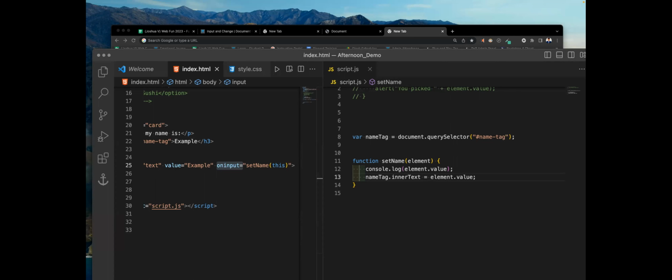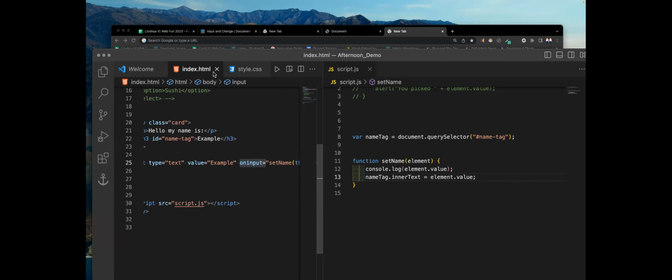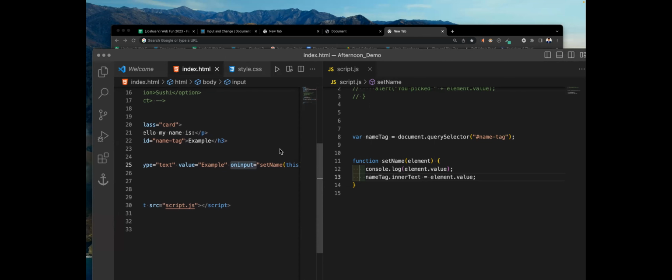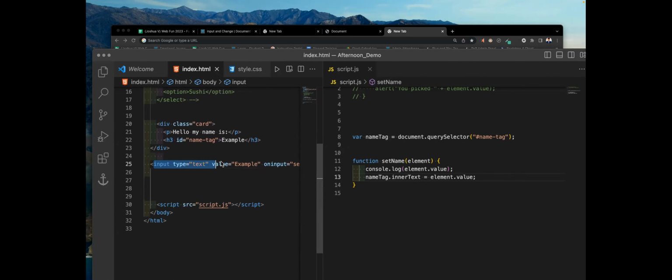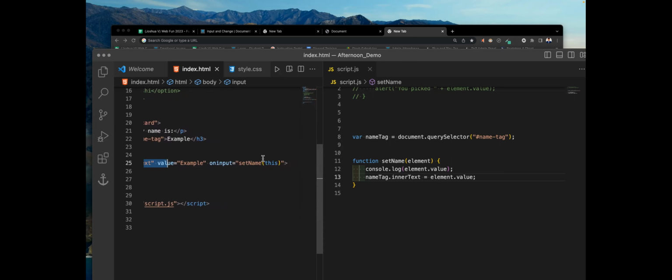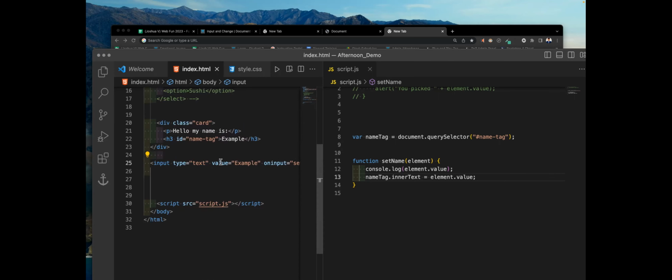Okay, so let's see how we're understanding this concept of on input. So I noticed that you used both the this keyword and the query selector. Right. And that's because I am receiving the values in my function from this input. I'm receiving the values, and that's why I'm passing in this. This input contains the values.